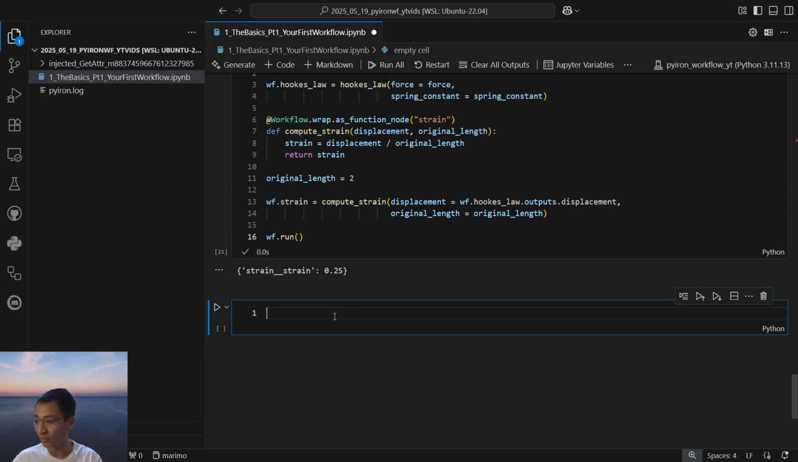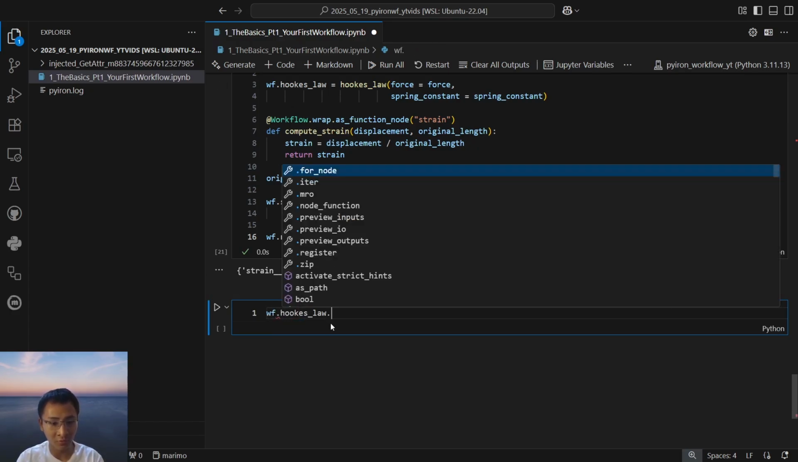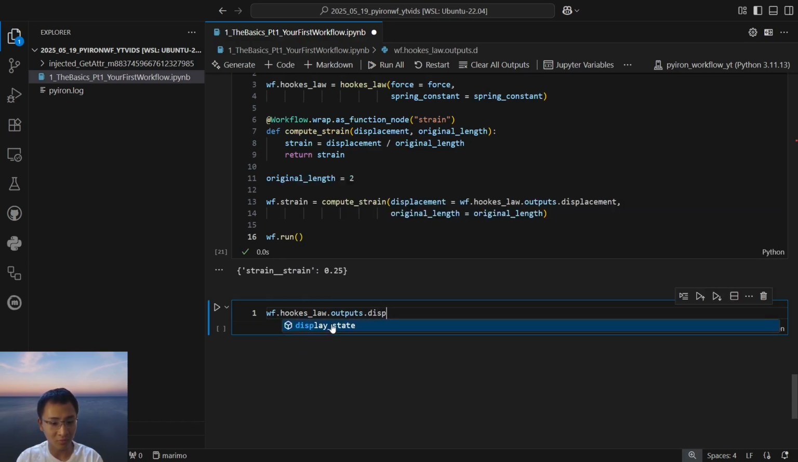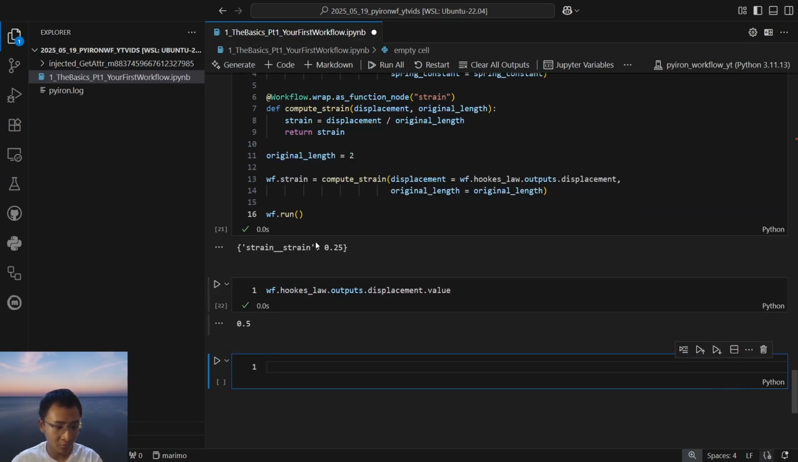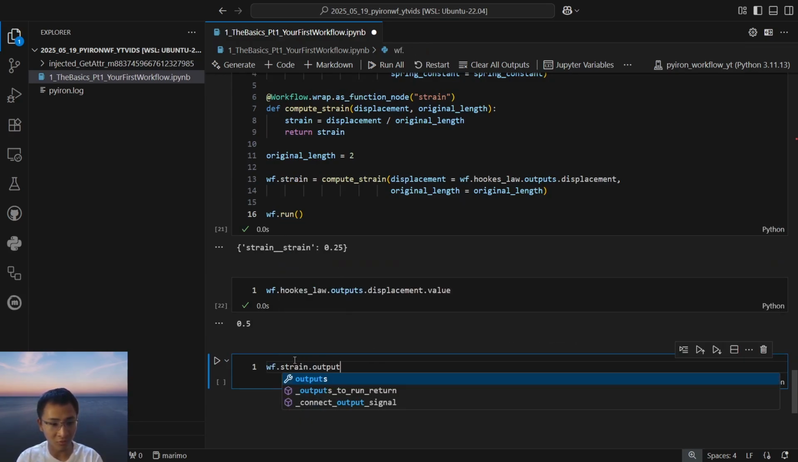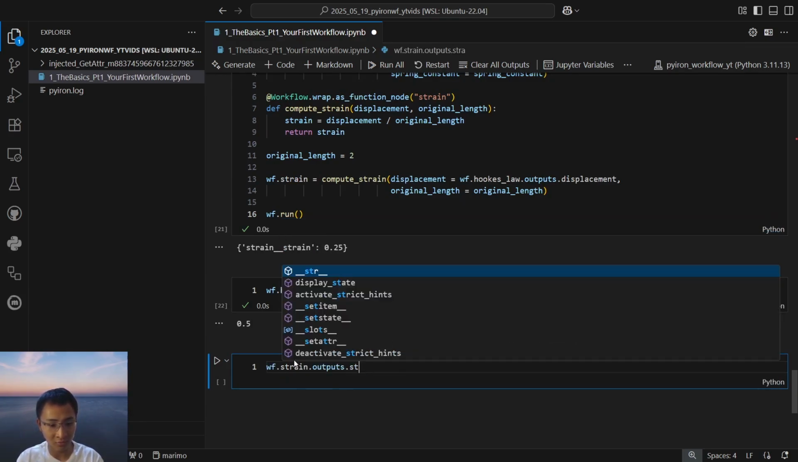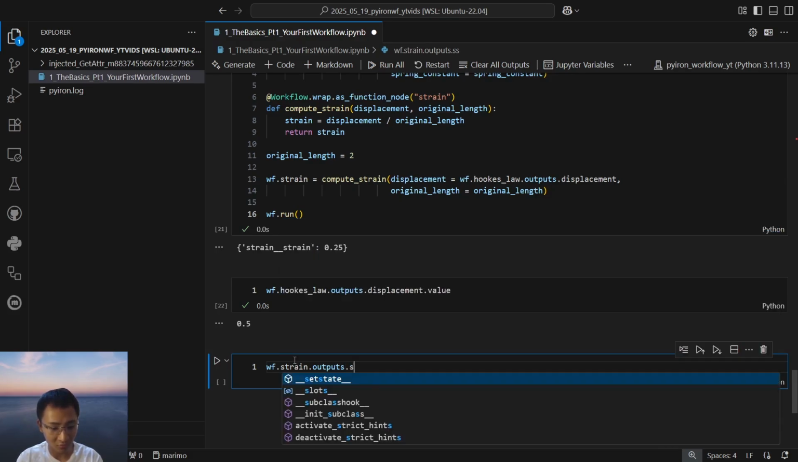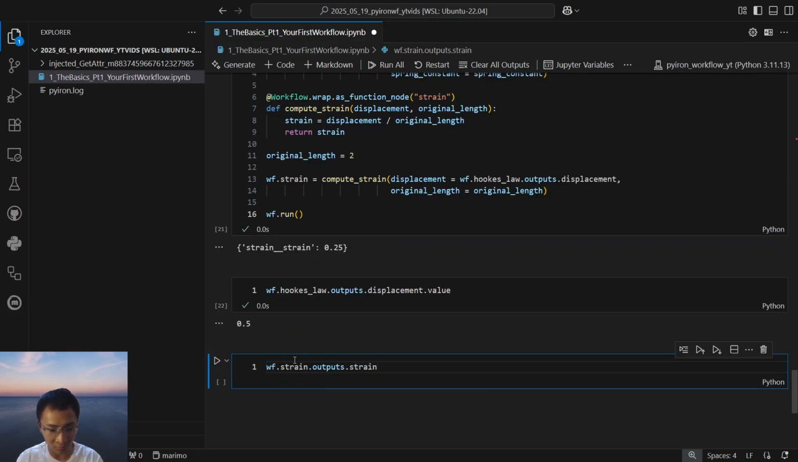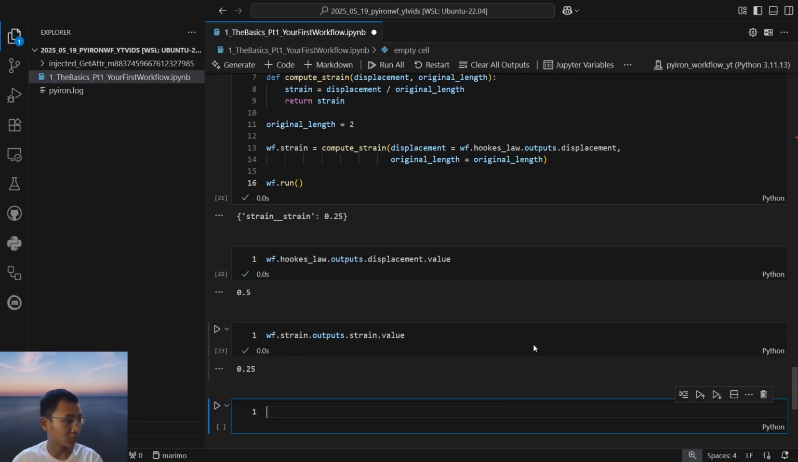Okay, so we can see that we get this workflow.run and it gives us the final output, and we can access any of the outputs on these nodes simply by going workflow.Hooke's law.output.displacement.value. Okay, 0.5 as we expect, and workflow.strain.outputs.strain. Strain is the output variable name, value, and we get 0.25.